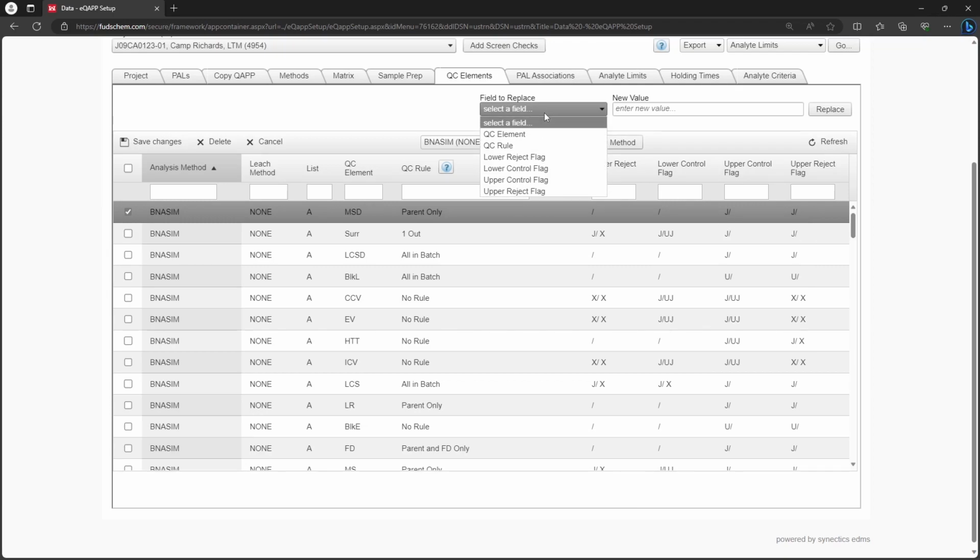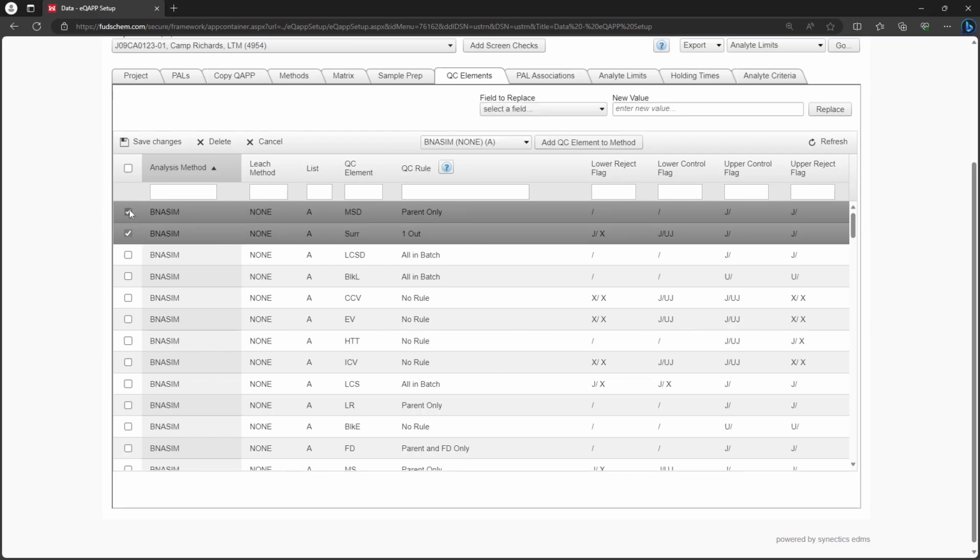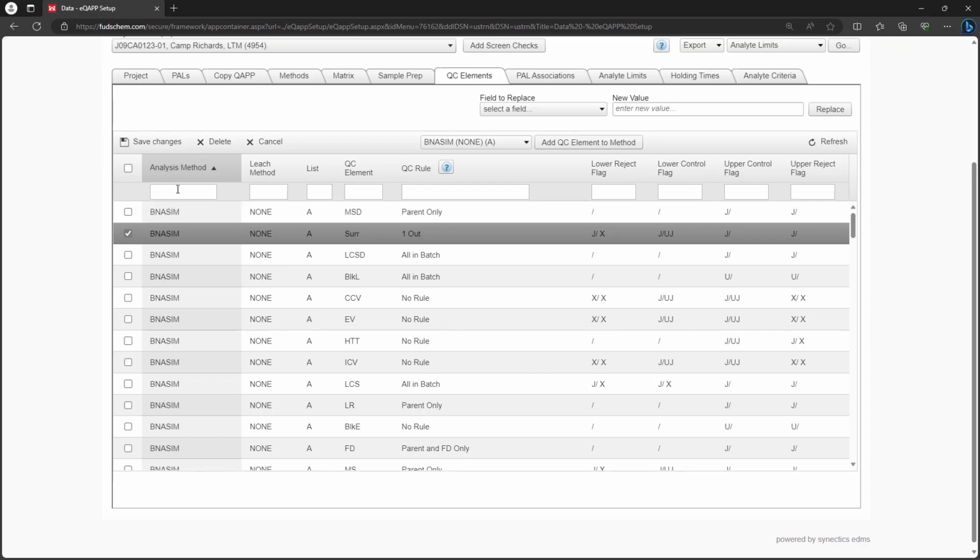If you do not need a certain element for your method, you should delete it in this tab. Select the row in question and click Delete.